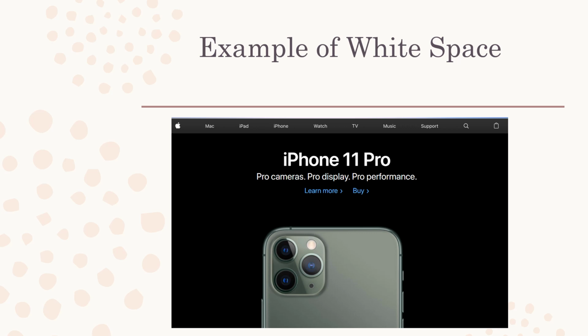Websites like Apple and Google use lots of white spaces in their pages to have a minimalistic design. As you can see in this example, the white space can help to attract the user's focus on the new iPhone.